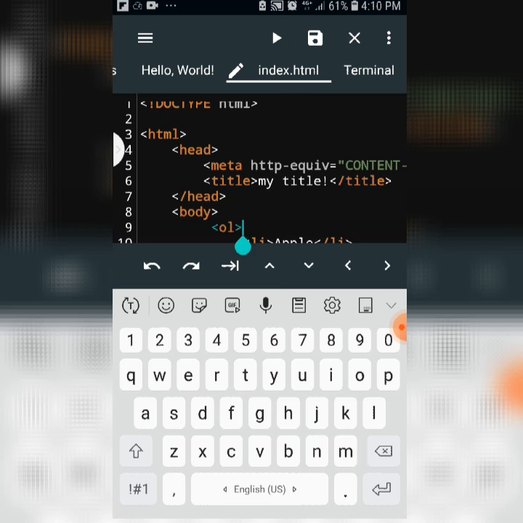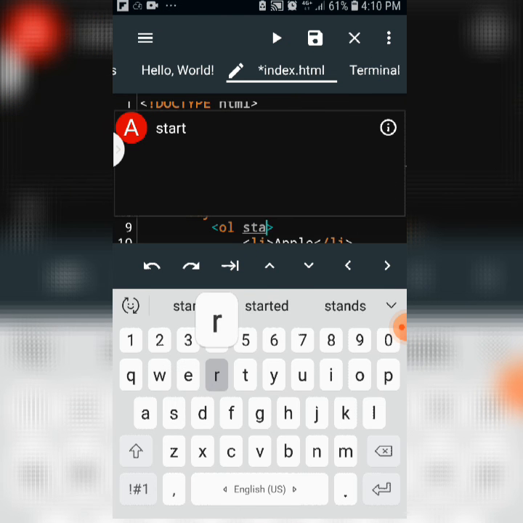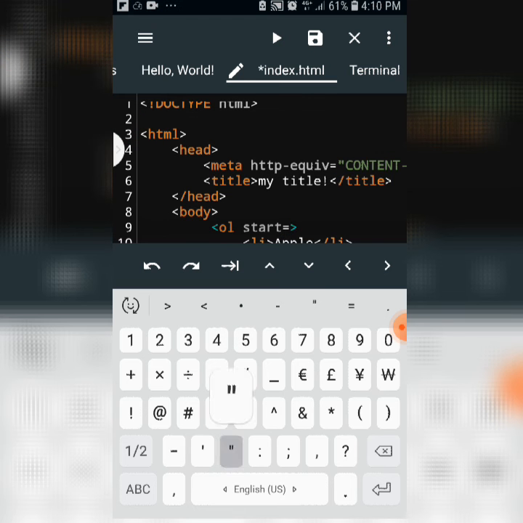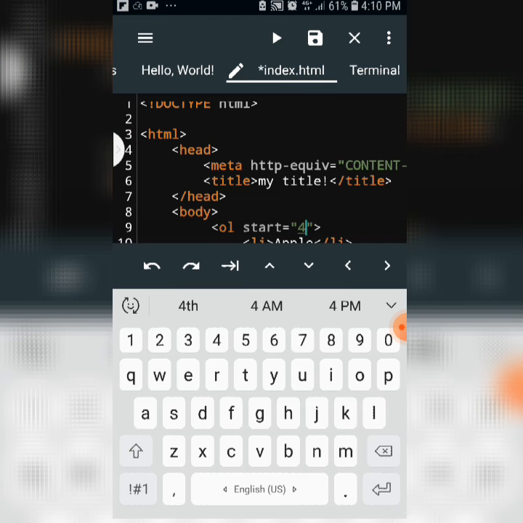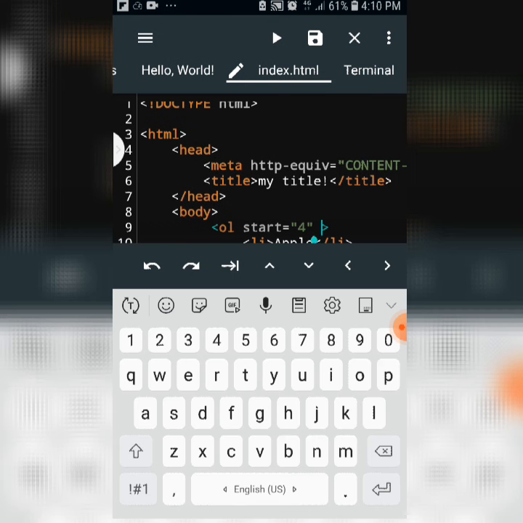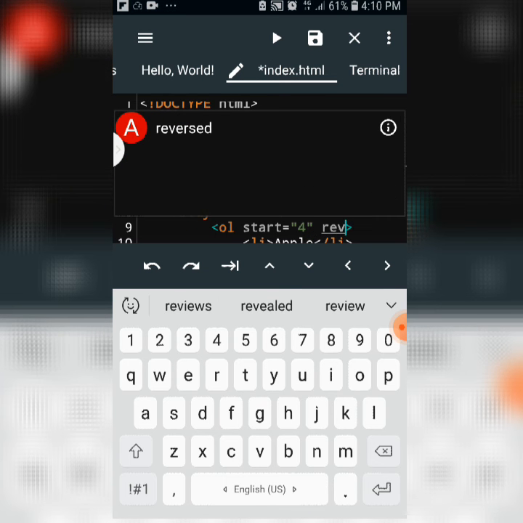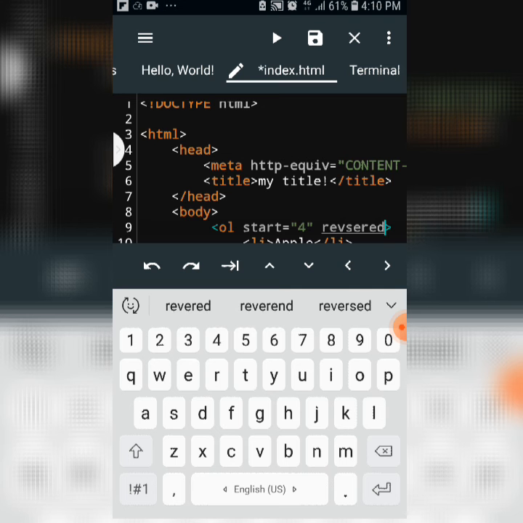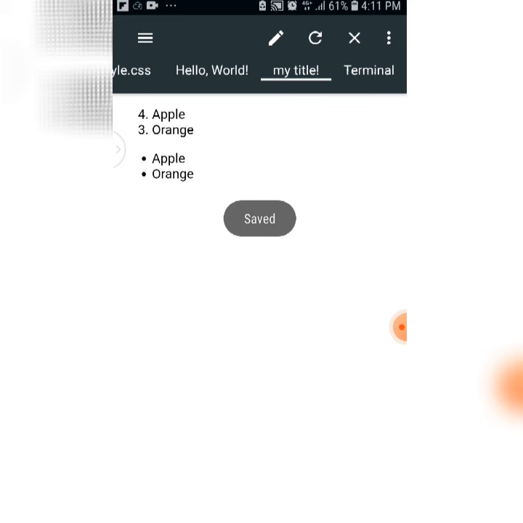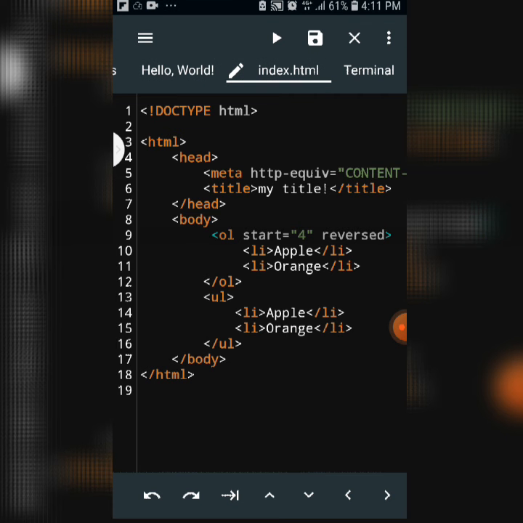An ordered list has some attributes. For example, start. Where should it start? If I write start equal 4, it starts from 4, 5. If I say reversed, it reverses the order of my list. Reversed. Sorry, reverse.